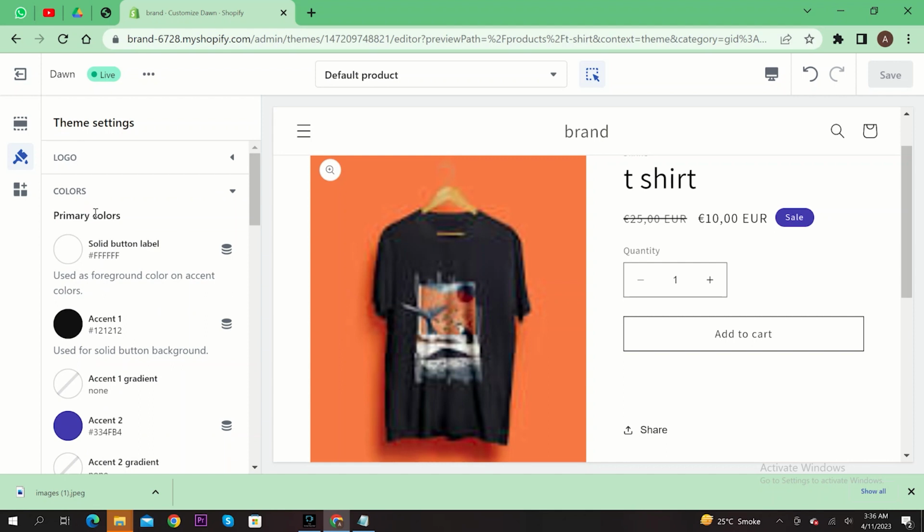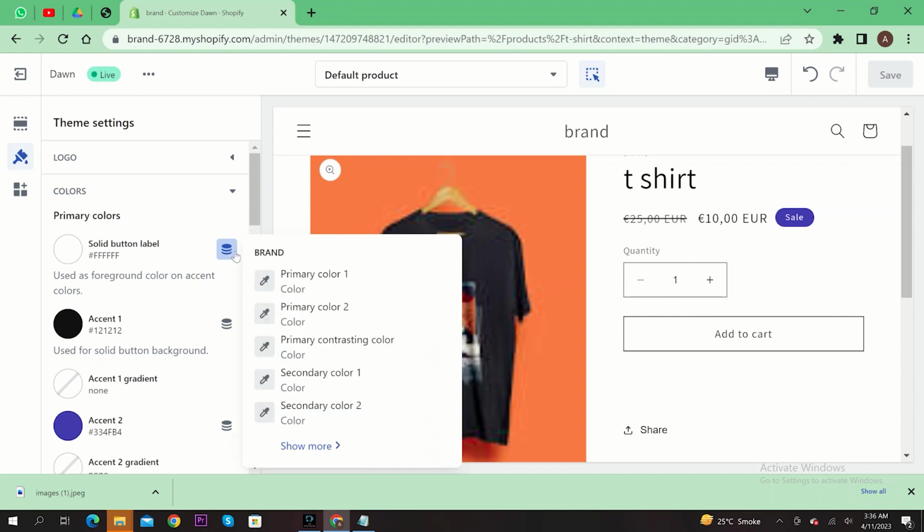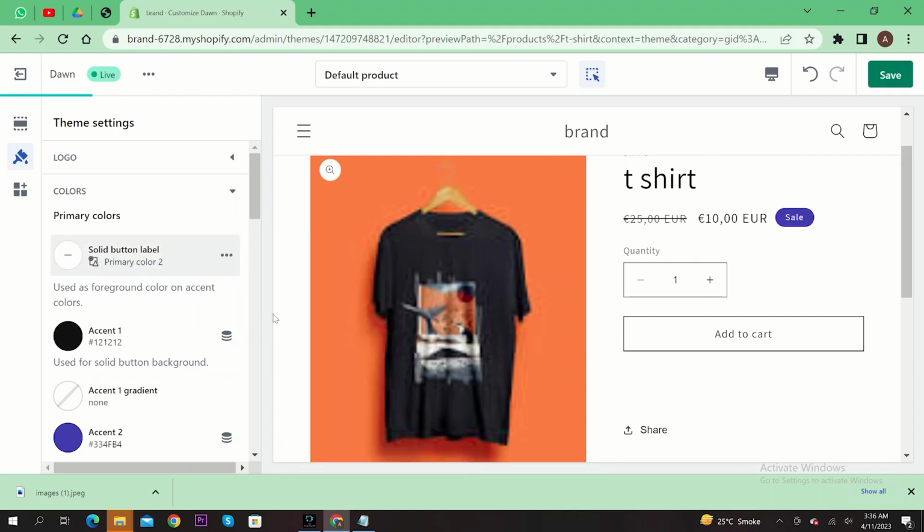Under Theme Settings, select Colors. On Primary Colors, select Solid Button Label. In here, you can change the colors by selecting on the three penny-looking icons on the right corner. In here, you can choose and change the colors depending on your preference.